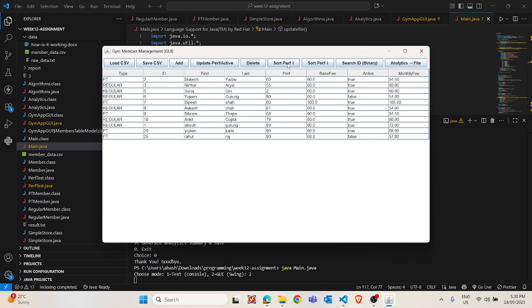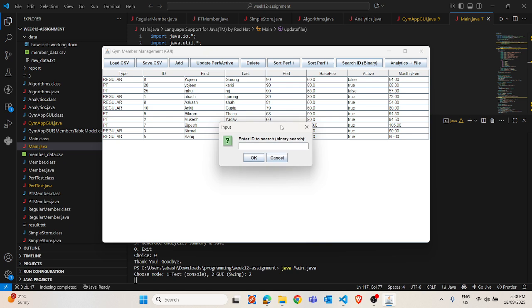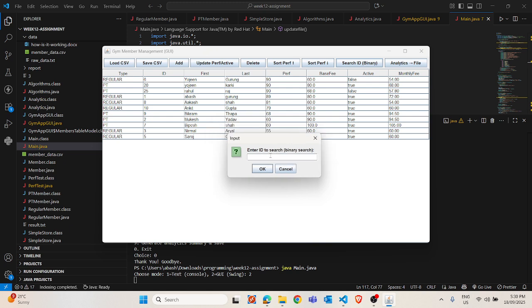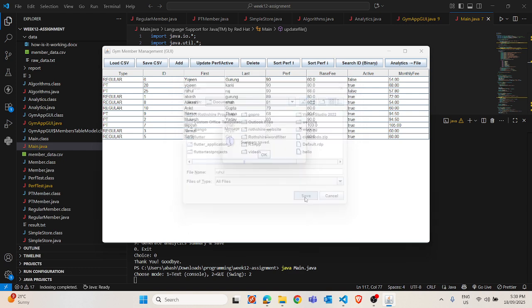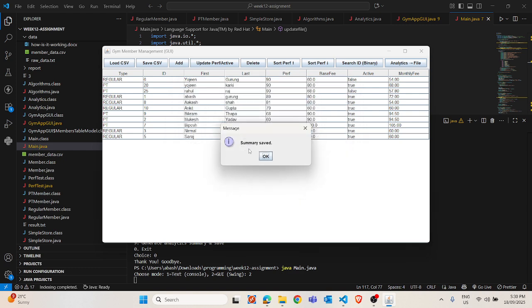Have a look over here. I'll sort it according to ascending. I'll sort it according to descending. I can even search for a user quickly. 25, something like Rahul should pop up over here. Yeah, and I can even save the user summary with some sort of name. Let's say I'll leave it with the name Rahul. It says Rahul summary has been saved.